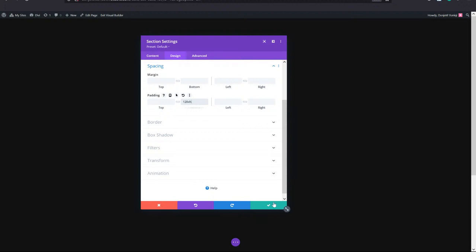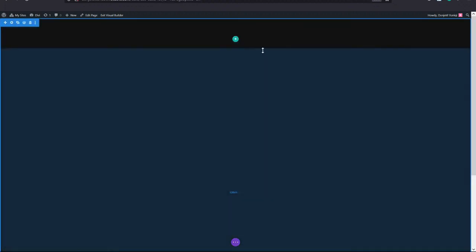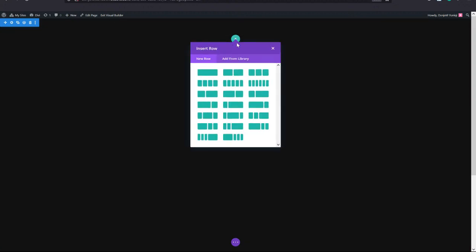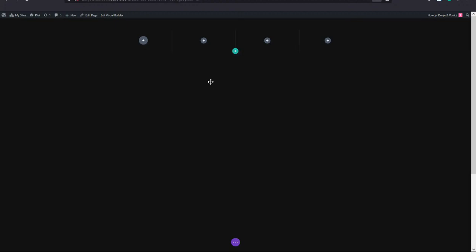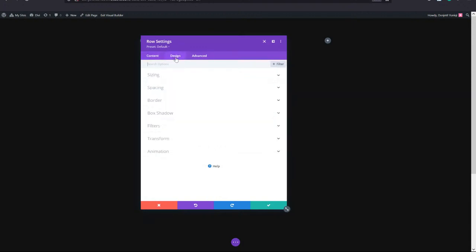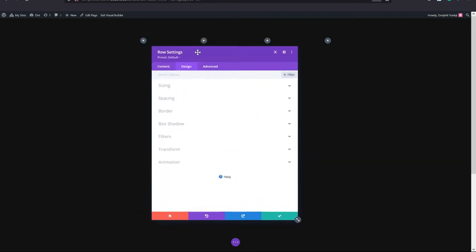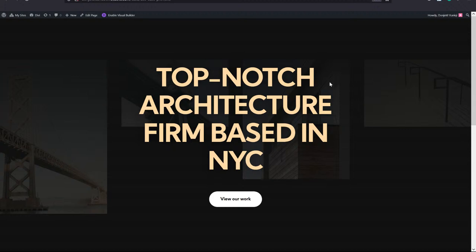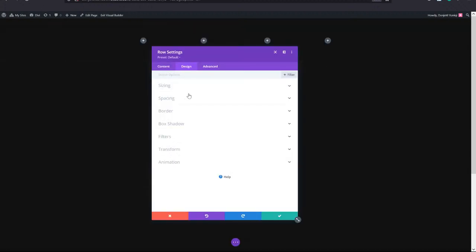All right, now that we have these section settings, we're going to add our first row. The row we're adding uses four equally sized columns that you can notice here on the screen. Of course, we're going to open the row settings first. What we're going to do with this row is build this image grid that you can notice in the back. So that's what the first row is dedicated to.